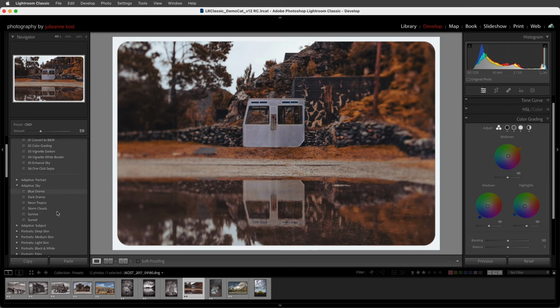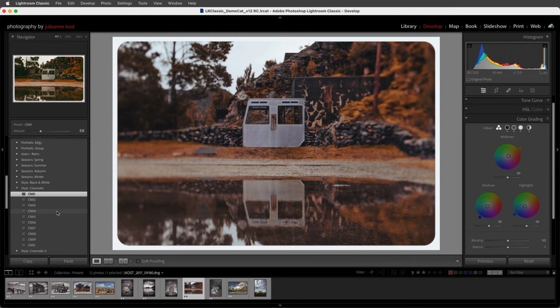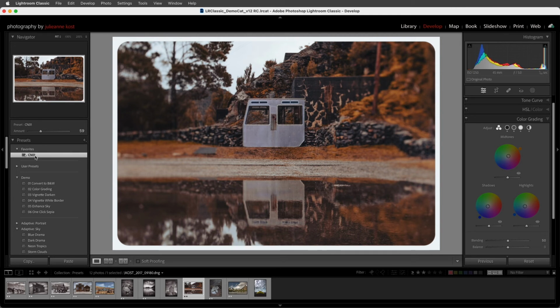If you have a lot of presets, but only use a few of them often, we can right-click on a preset and add them to our favorites. Lightroom Classic will automatically add a favorites group at the top of the presets panel.